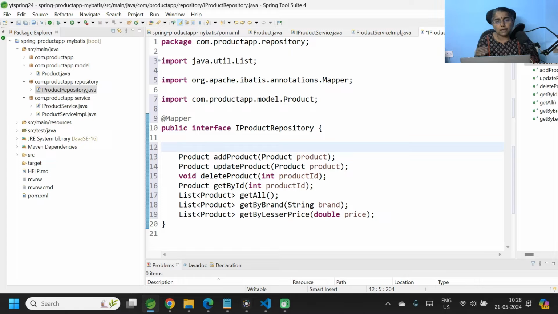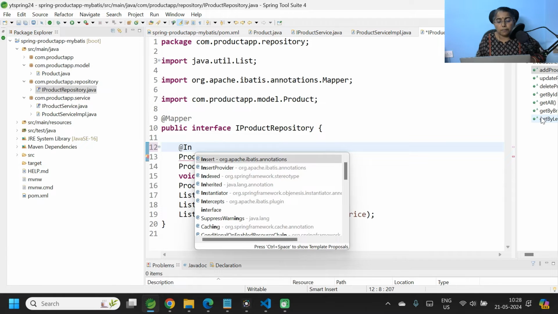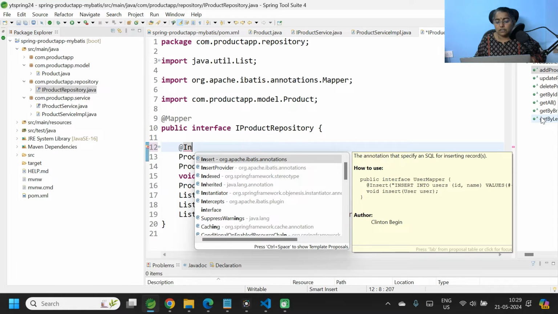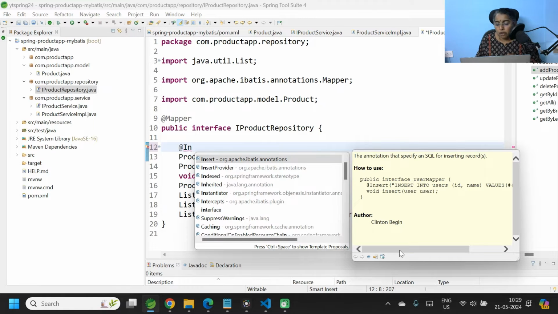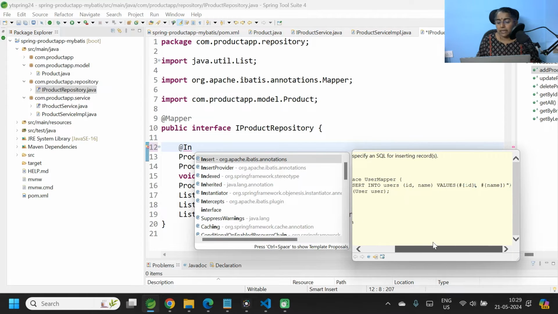Every method should be annotated with the appropriate annotations to perform the operation. The first method is add_product. So the appropriate annotation is @insert. You are also seeing an example over here, @insert. Provide the proper SQL query that you usually write while connecting with the database. Insert into the table name, column names, values.